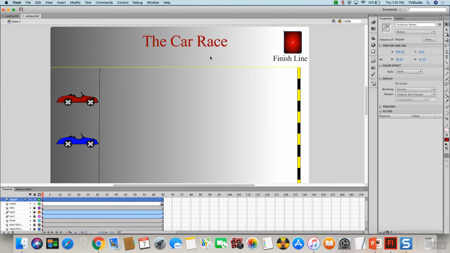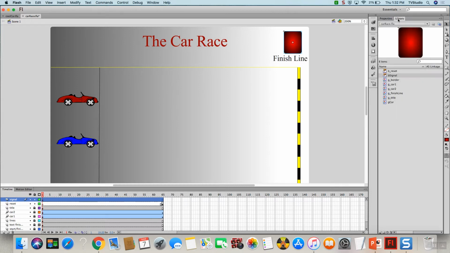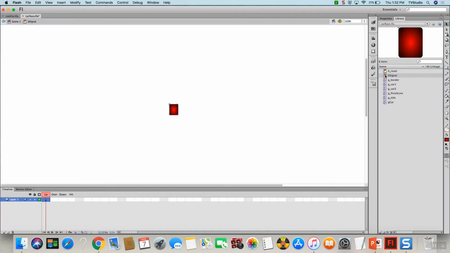What did you do? B Signal. Okay, so we have our basic button. Let's go to our library so we can see that, because now we should have two buttons. We have the reset button and the B Signal button. Let's double click on the B Signal button so it opens up in its edit mode.